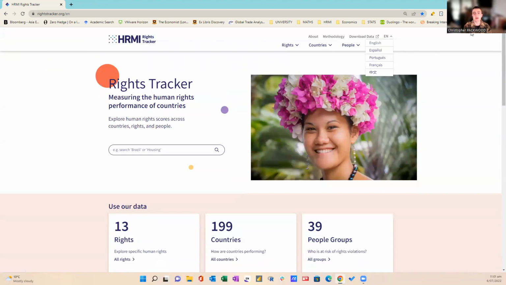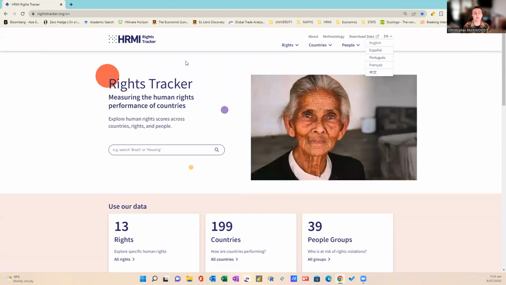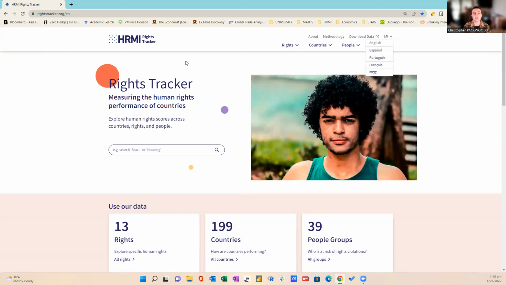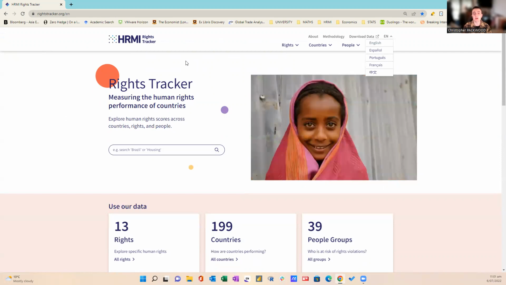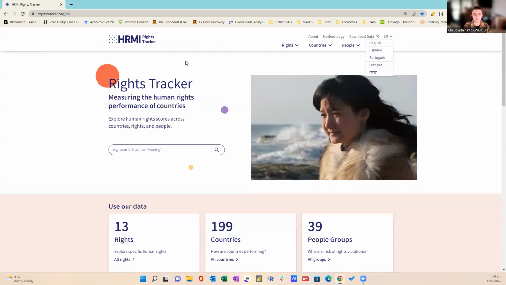So the Rights Tracker is our main site that we put all of our data that we've collected and collated up, where people can come and actually look at it. The Rights Tracker is our main tool for us to be able to get across to the people that need our data most, that are going to use them for advocacy or in further research.